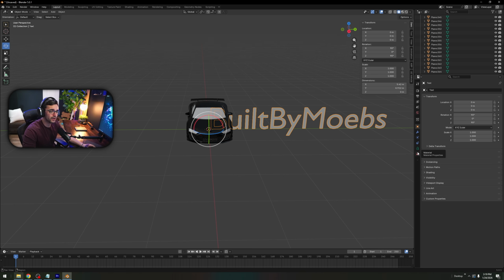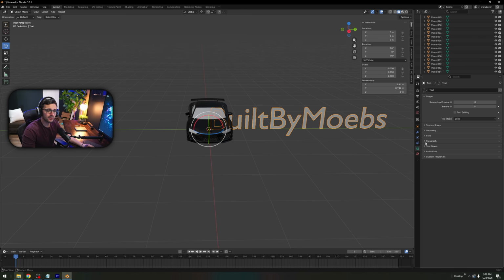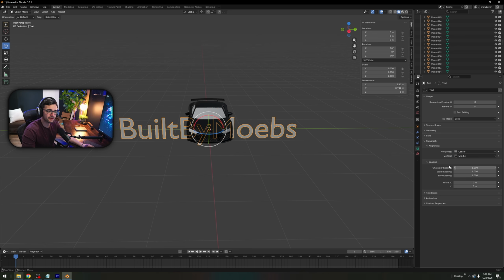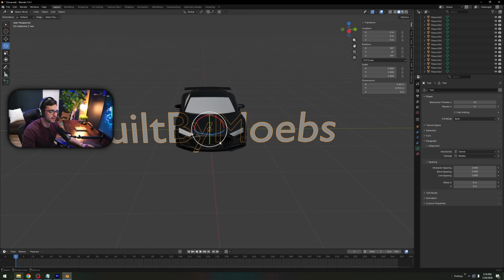All right. So what I'm going to do is see this A right here. That's the data properties for this text. I'm going to click on this and yours probably looks something like this. And what I'm going to do is I'm going to go into paragraph. And right here where it says alignment horizontal left, I'm going to center it here, and vertical, I'm going to make this middle. Now it's directly centered in the middle there.